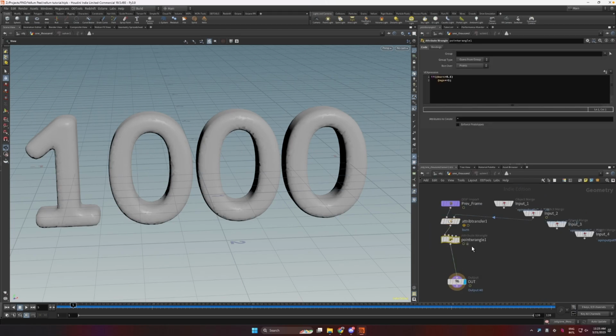And then in this wrangle, I'm checking if the burn has increased more than 0.5, and if it did, I'm starting to iterate the age, adding one for each frame that has passed since the burn has increased over 0.5.